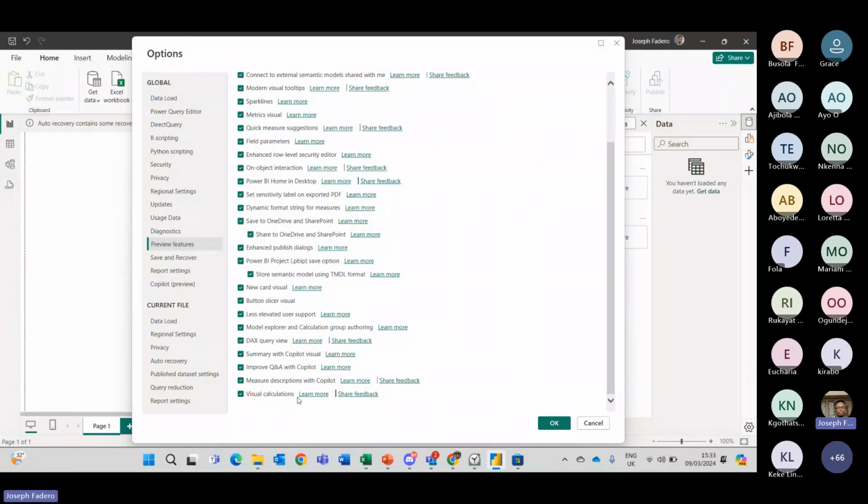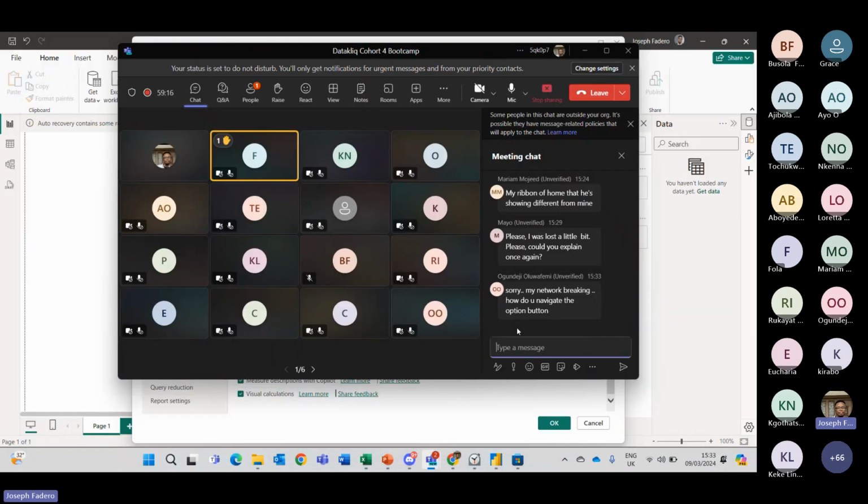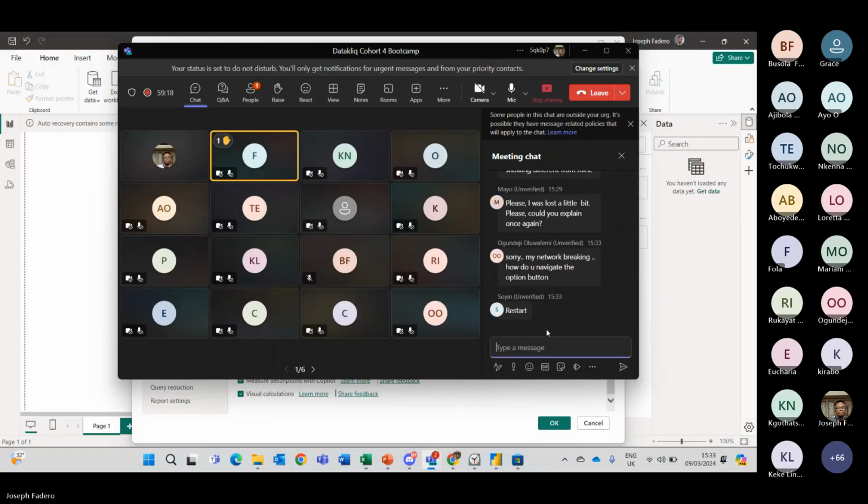You can turn this section on. The moment you turn it on and you click on OK, tell me what pops up on your screen. What is the message you get on your screen once you click on OK? Exactly. It will tell you to restart your Power BI.